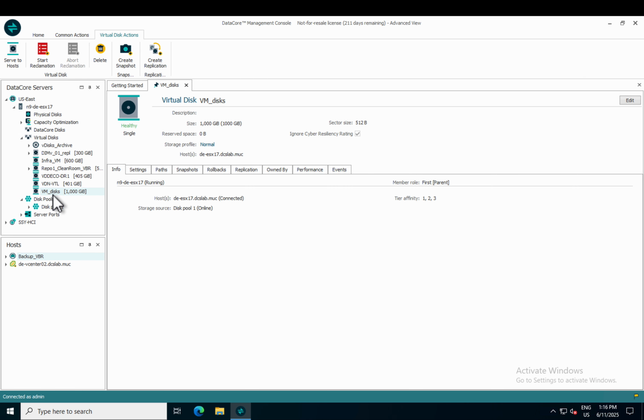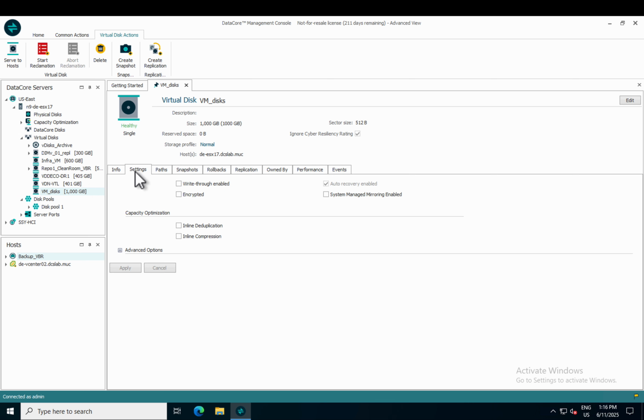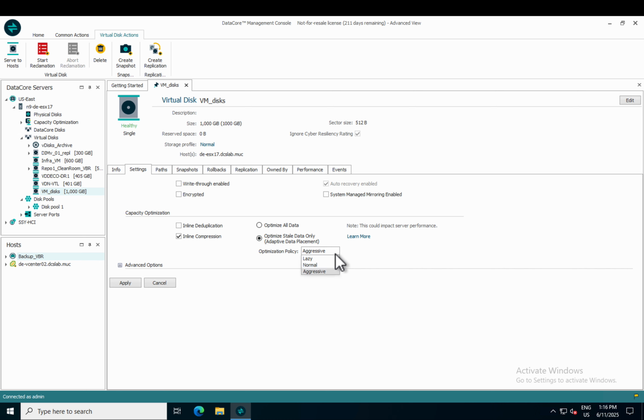Next, let's go to the VM disks. In the settings, we will check the box for inline compression. Additionally, we can enable inline deduplication and choose to optimize stale data only. Here, we have various policies that dictate how the data is moved. Depending on the selected policy, the data will be migrated accordingly.